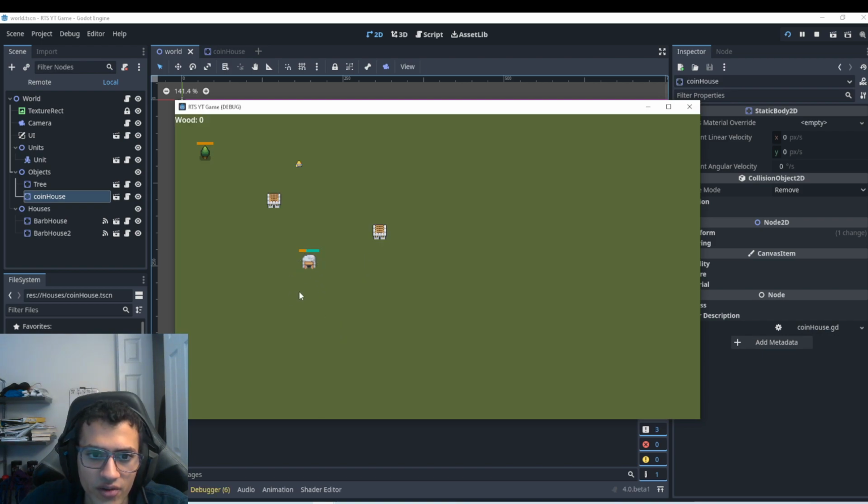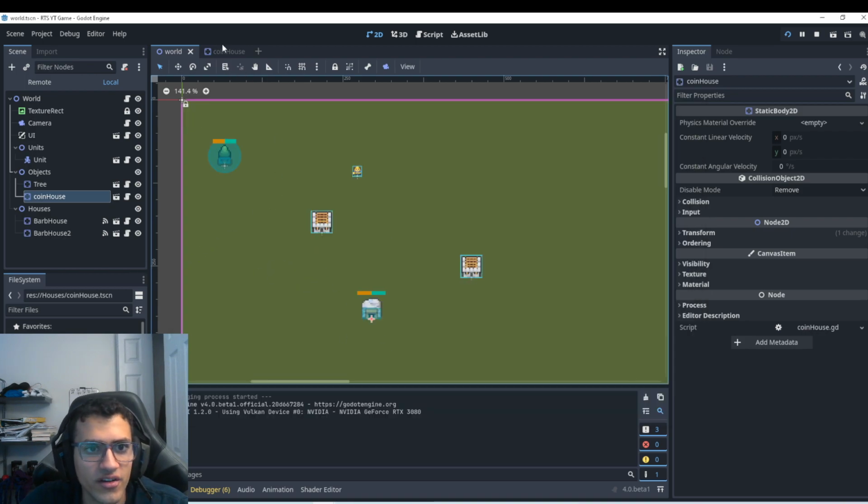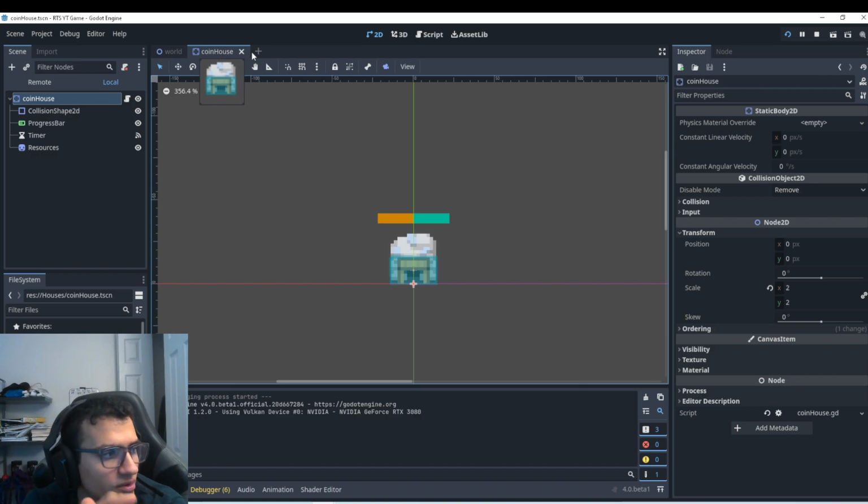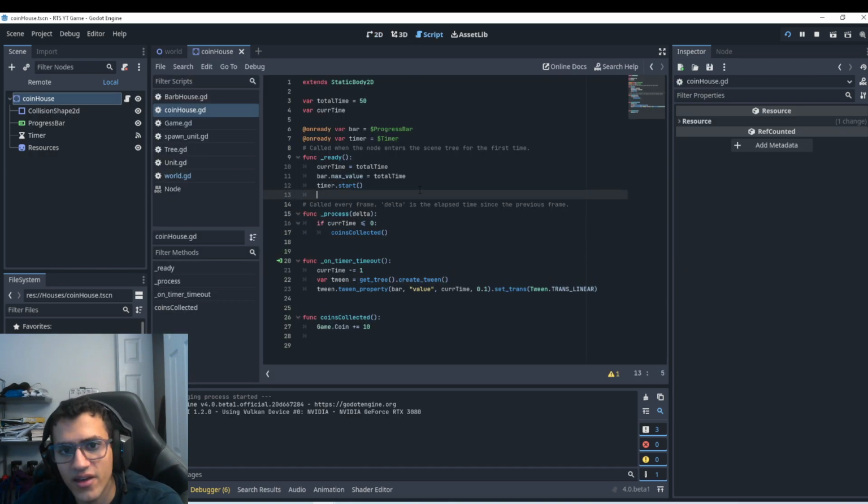So it goes down relatively smoothly. And every time it does not reset. So how do we reset it? I want you to think, how can we reset the timer and the progress bar to go back to full? Well, there's a few different ways to do this, but think about what we have already.